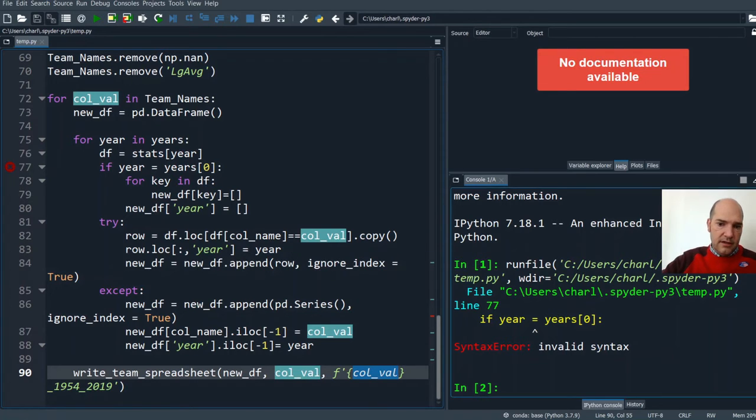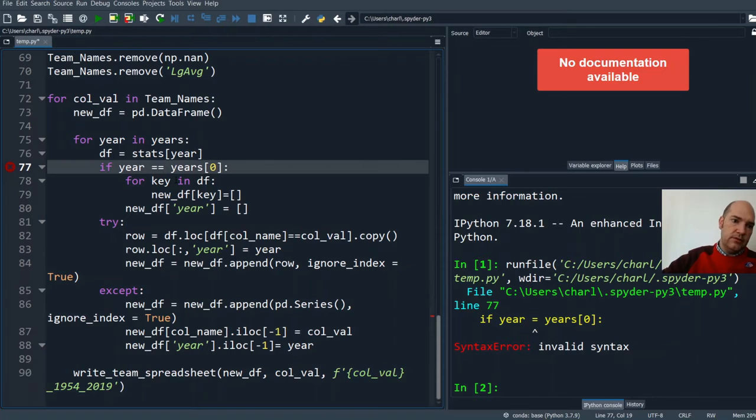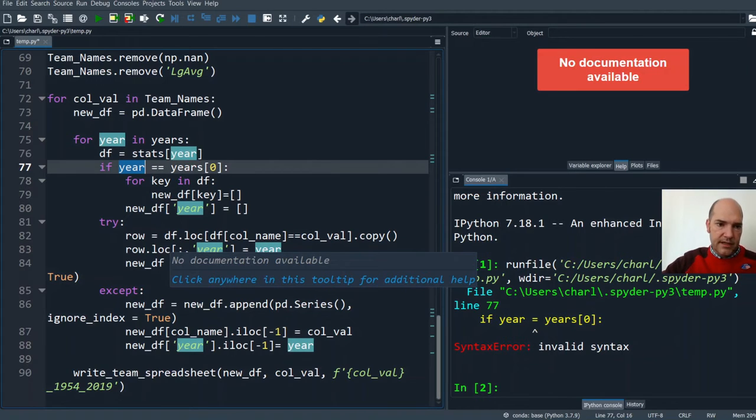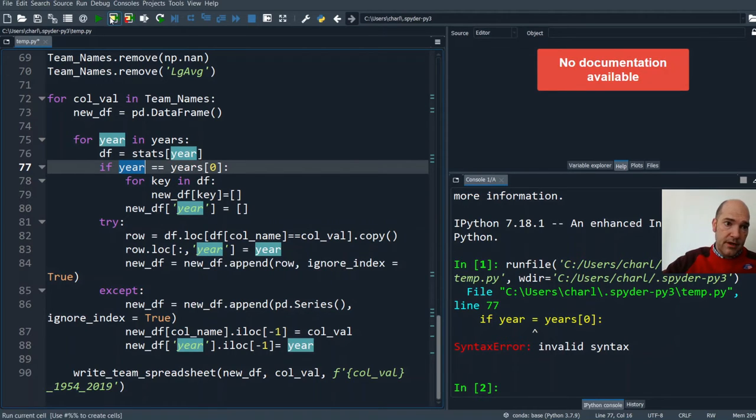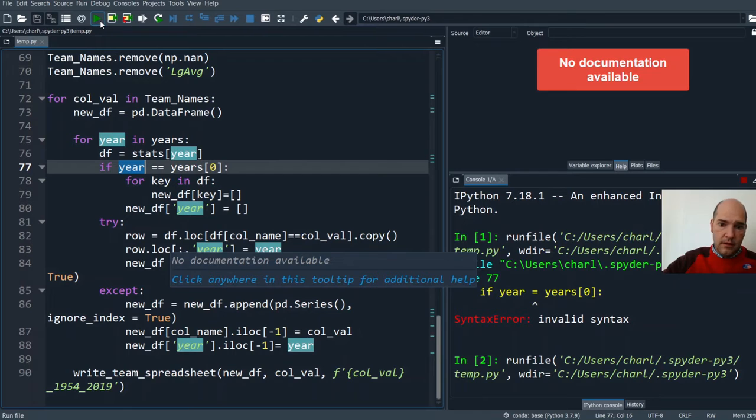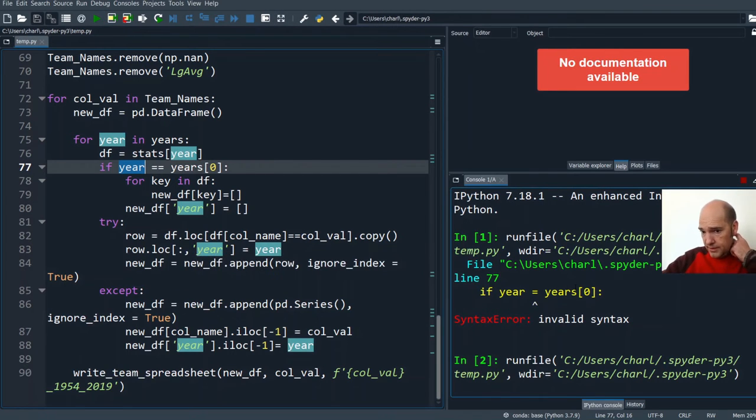Okay, so here, if year equals years, that should be a double equal. Some of you probably caught that. But when you're doing a comparison, you have to use double equal. So this test here is saying, again, is the year the first in the list of the years? And if it is, create all the headings in the data frame that we want. Okay, let's try again. All right, now it is running it.